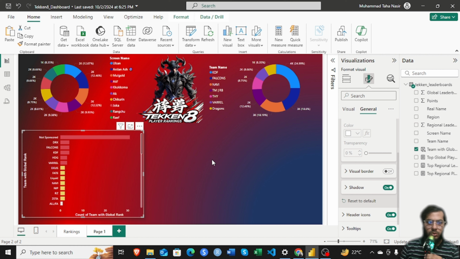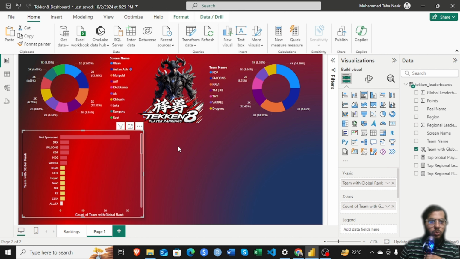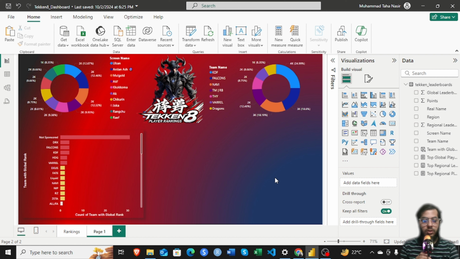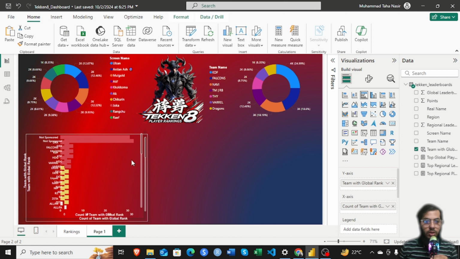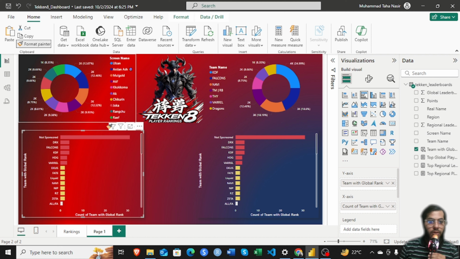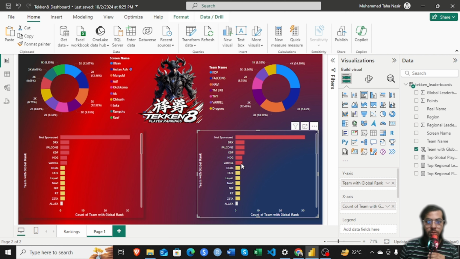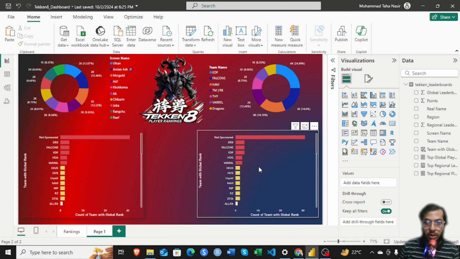Okay, I think this looks good. Now we can duplicate this one. Similarly, select Control C, Control V. Here we go, we have it here. Okay, let's select the format as well. Yeah, the format is copied, right?